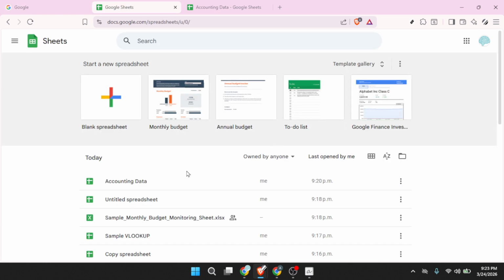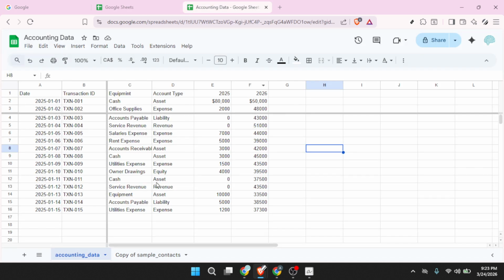Go ahead and open your document. If you have many files, the search bar at the top of Sheets can help you find the exact one faster by name or keyword.